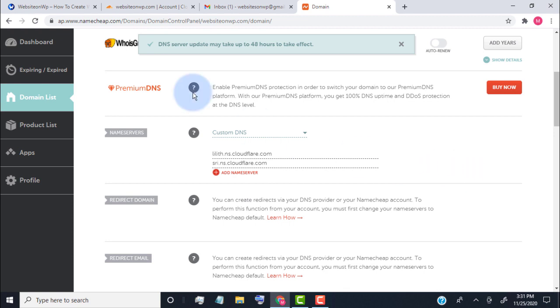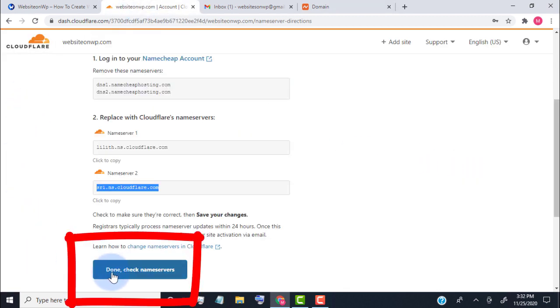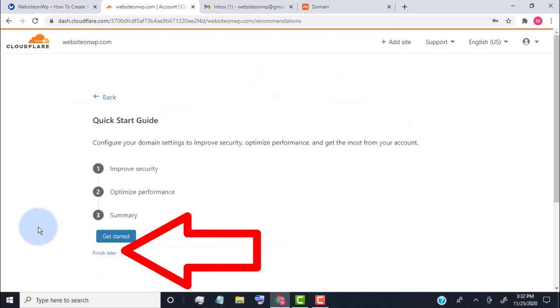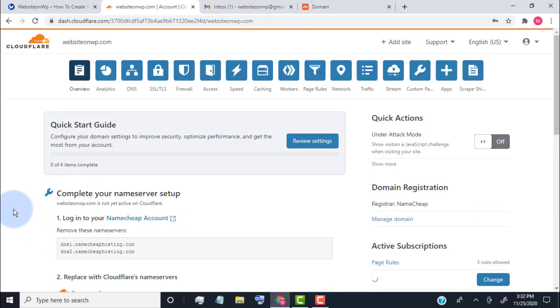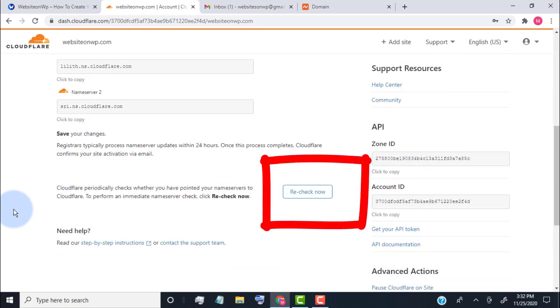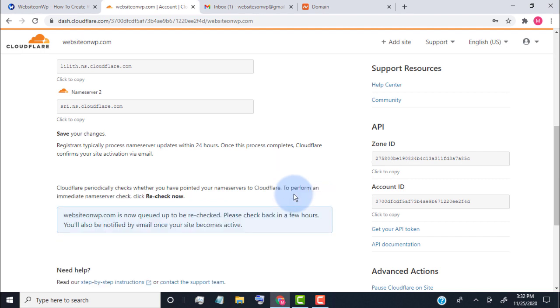Now go back to Cloudflare. Click on Done, Check Nameserver. Click on Finish Later. Now we need to check if our nameserver changed or not, so scroll down and click on Recheck Now. Sometimes it takes a few minutes to update the server.